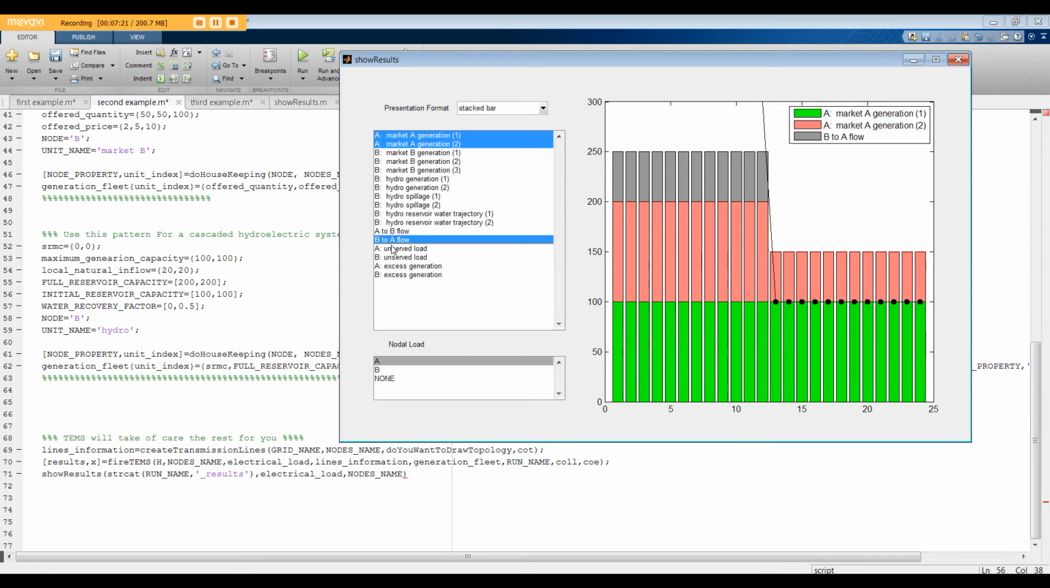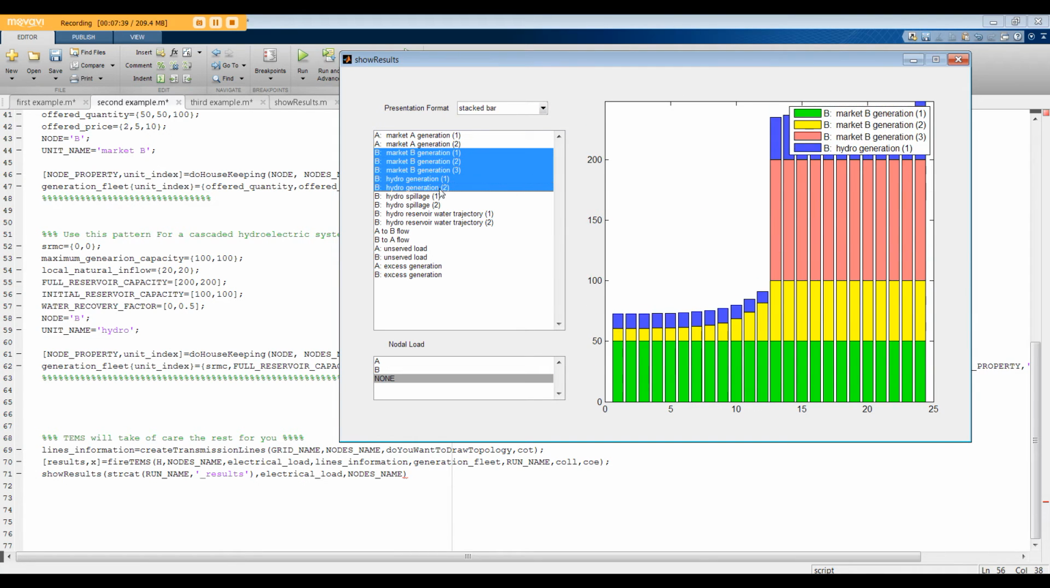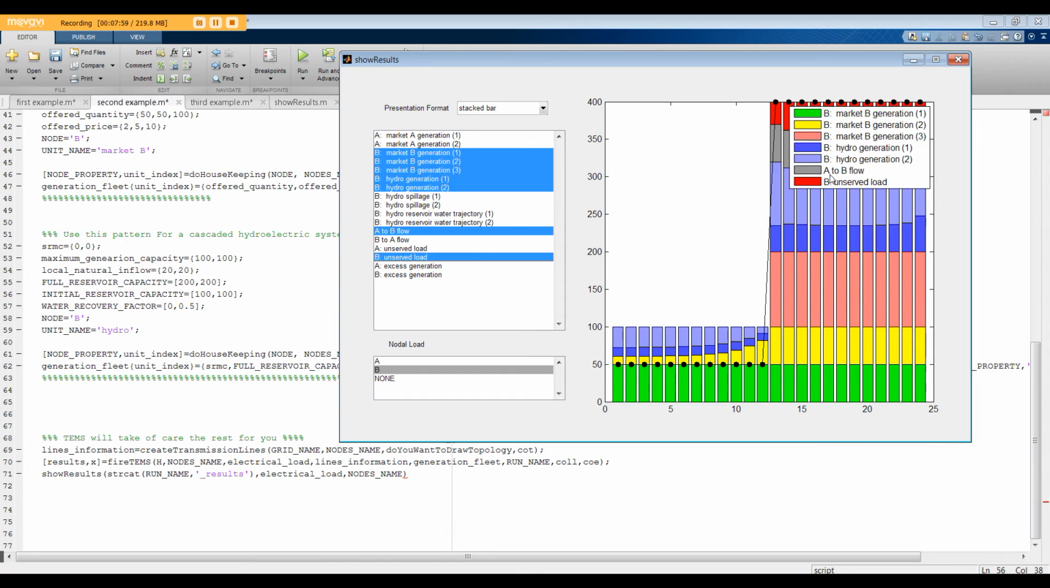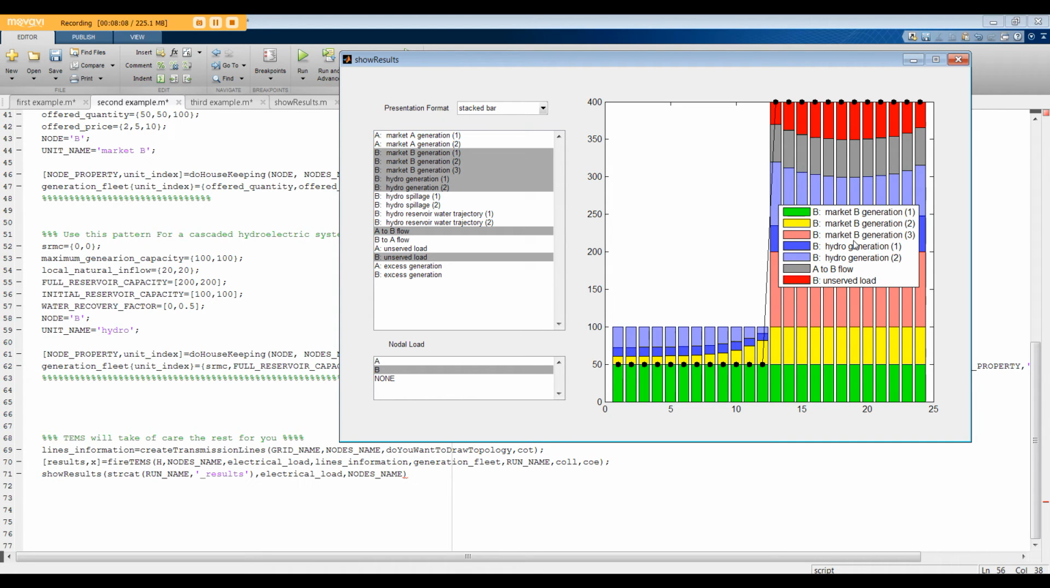The power flow cannot go beyond 50, which is the line capacity. So we end up with 50 megawatt unserved load in node A. The same situation in node B. As the maximum capacity for the transmission line is limited to 50 megawatt, we end up with unserved load.